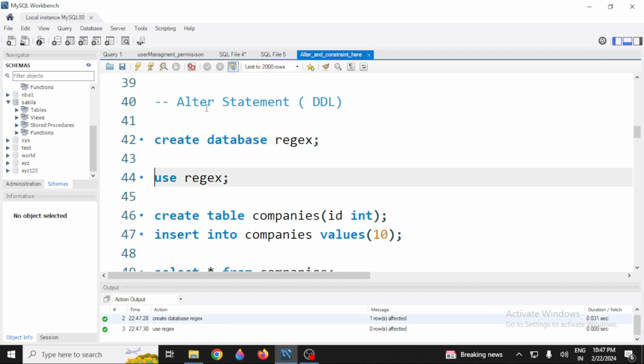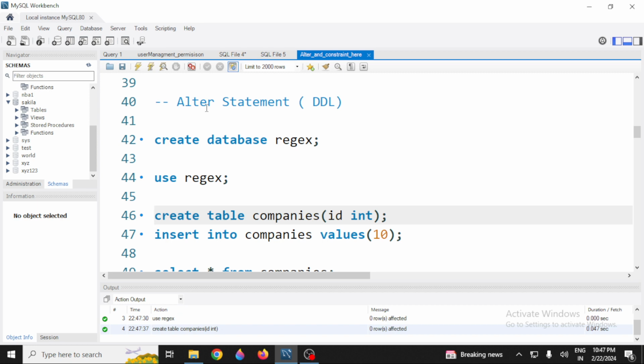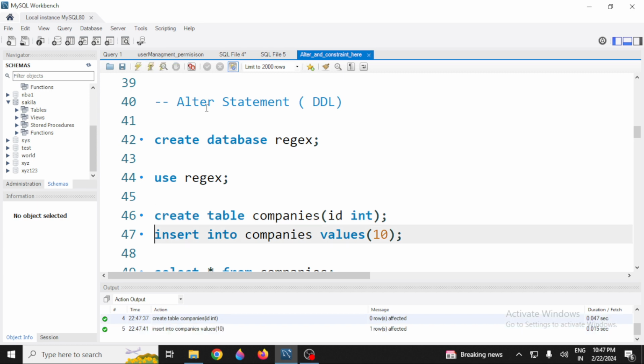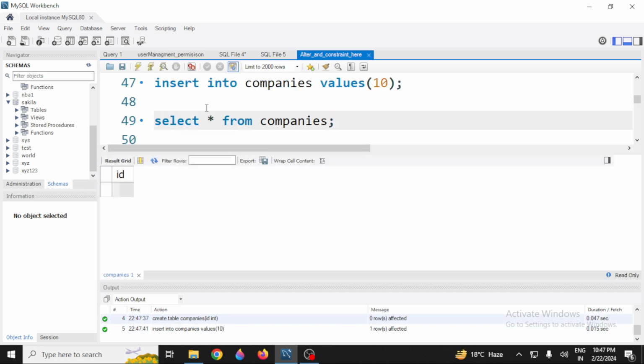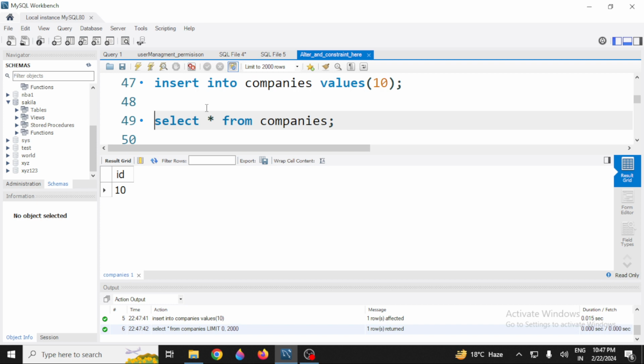I'm going to use this database regex and I'm going to create a table. I have created a table called companies which consists of a single column named ID, and its data type is int, and I'm going to insert the data. So I'm just going to show what type of values we hold. We have created a table called companies. It has a column named ID with the value 10 that we have inserted right now.